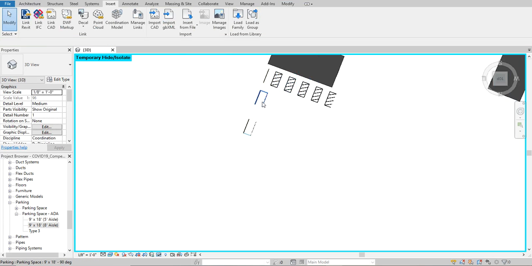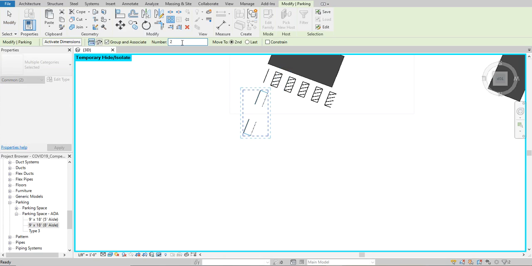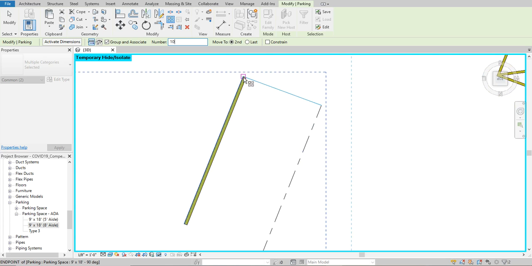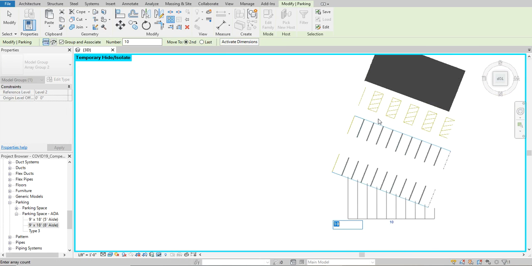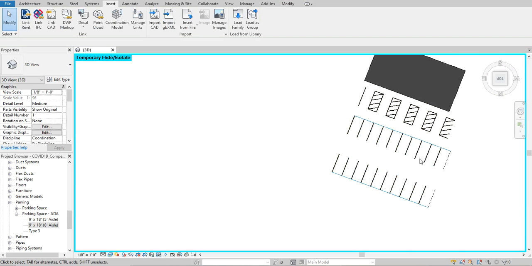And then the next thing is these. Select this and select that array. And let's say I want to have about 10 of them. Move to second. So click on this edge, move that here. Then there you have it. I have my 10 parking spots as I want it to be.